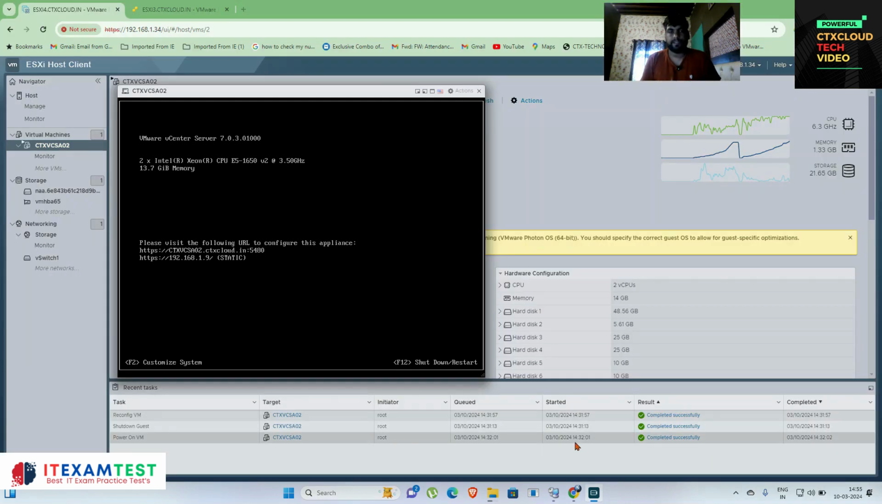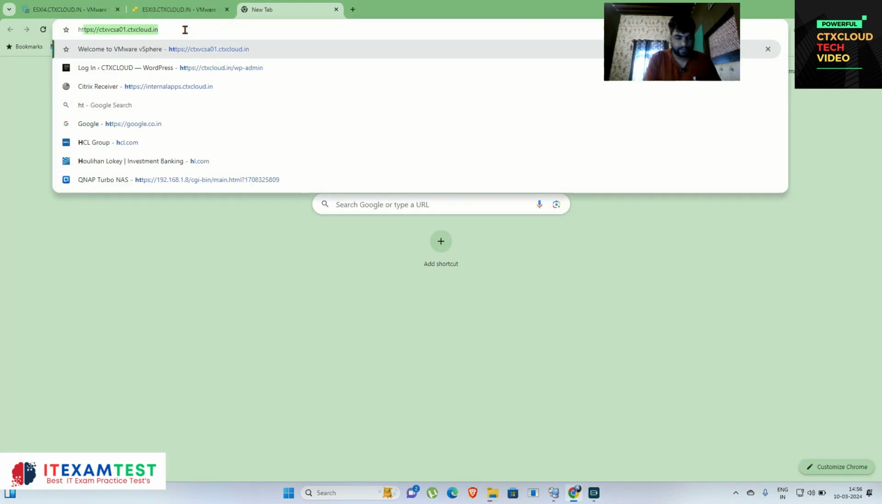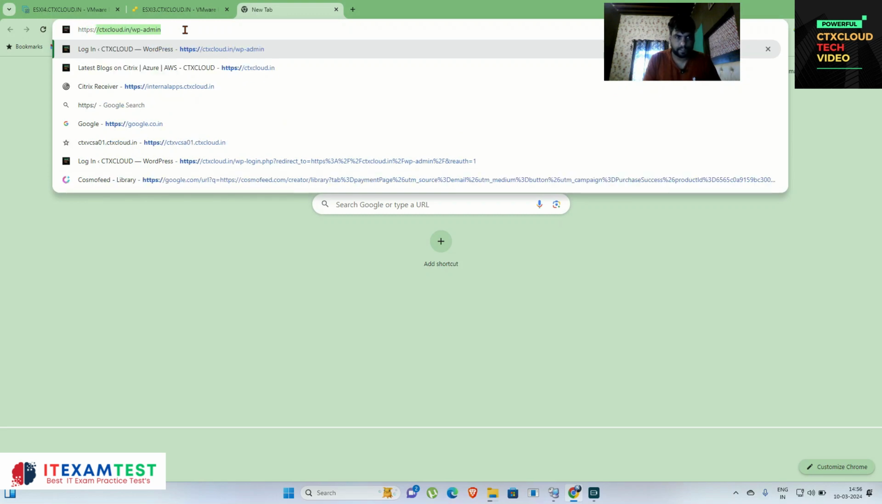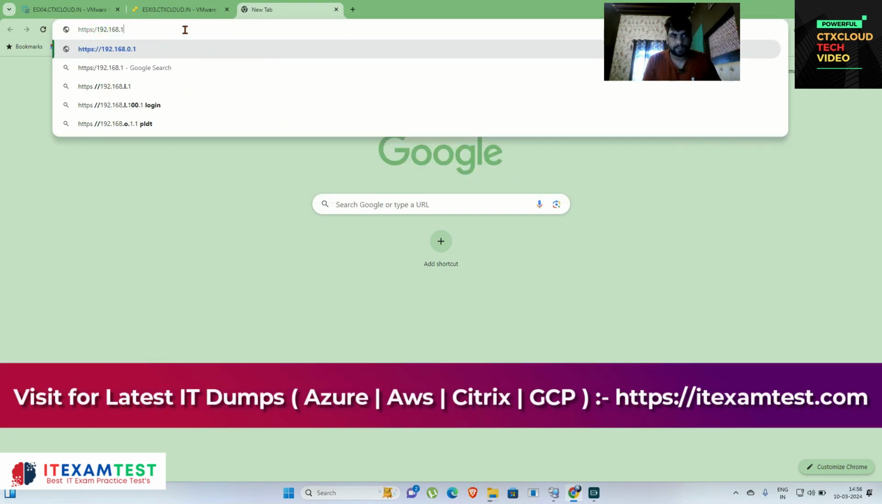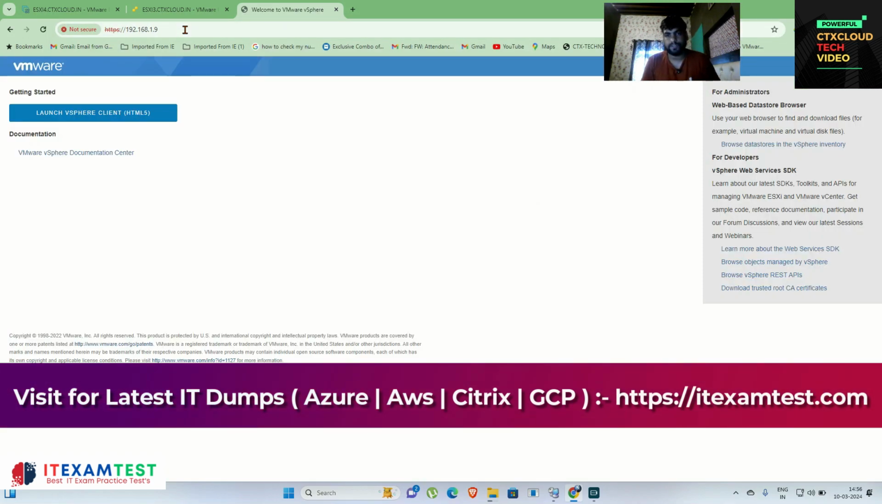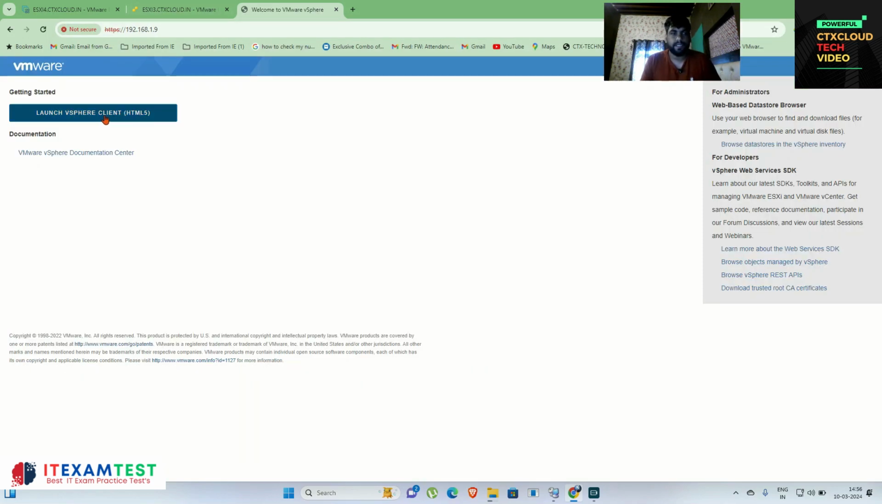So finally guys, my vCenter installation has been completed for the second stage. You guys can see that if you want to access this vCenter, you can log in at https://ctxvcsa02.ctxcloud.in:5480, which is the appliance. And if you enter the simple IP address https://192.168.1.9, you guys can log in into the vCenter. So you guys can see my vCenter screen. So let me try to log in here.